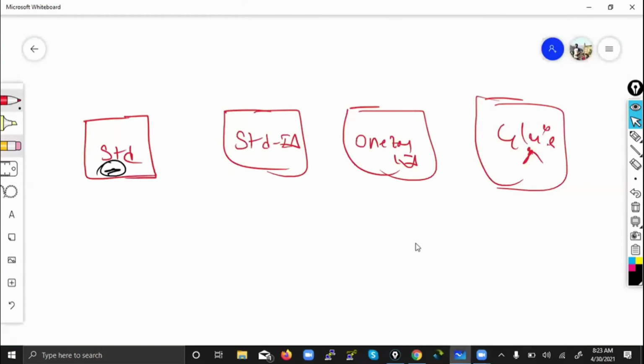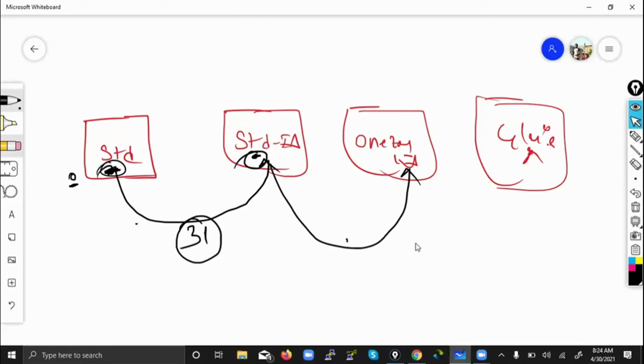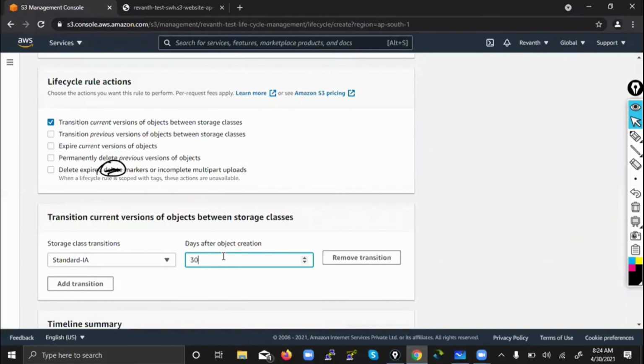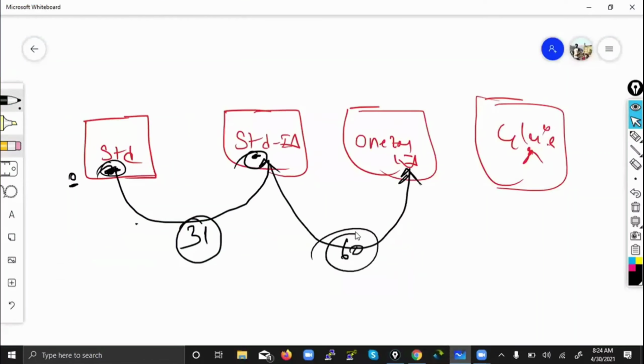So what is this diagram? This is the 0th day, standard class. So what did I define now? After 30 days, you should go to standard IA. After 60 days, you have to go to the next one. For your understanding, I am giving 30, and after that 60.